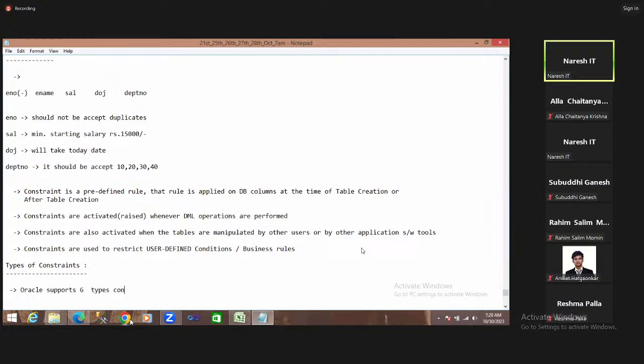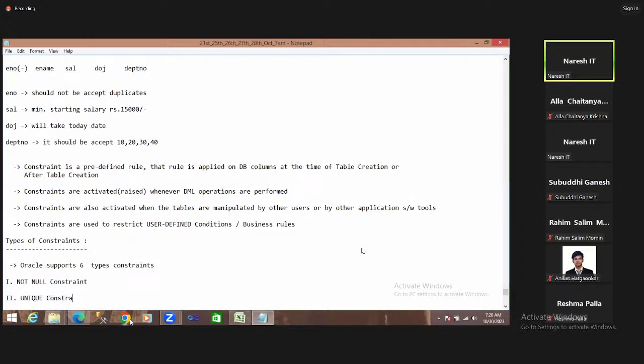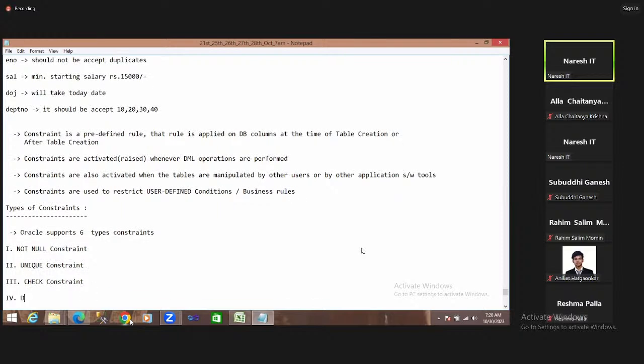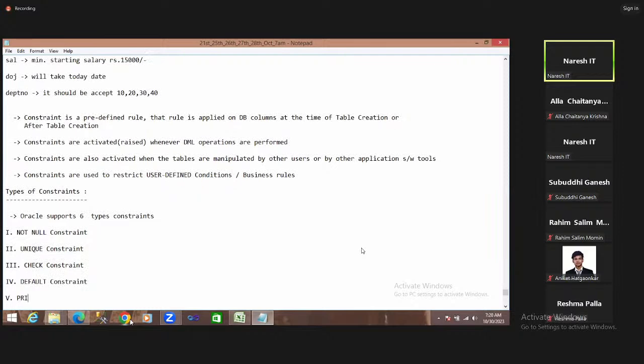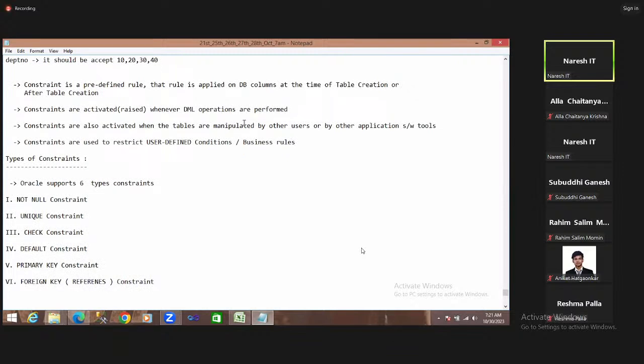Oracle supports 6 types of constraints. One is the not null constraint. Second is the unique constraint. Third is the check constraint. Fourth is the default constraint. Fifth is the primary key constraint. Sixth is the foreign key constraint, that is called reference. These are the 6 types of constraints supported by our Oracle database. How many types of constraints are supported by the Oracle database? There are 6 types: not null, unique, check, default, primary key, and foreign key.